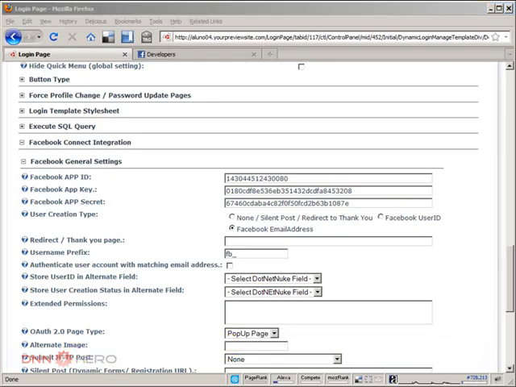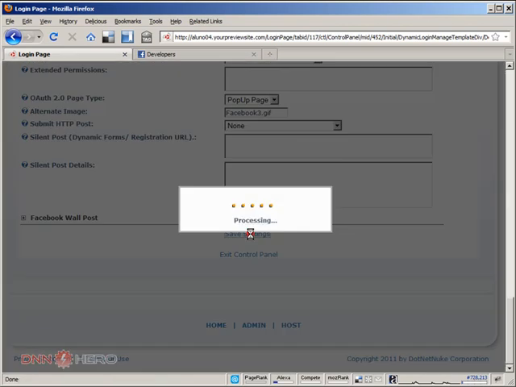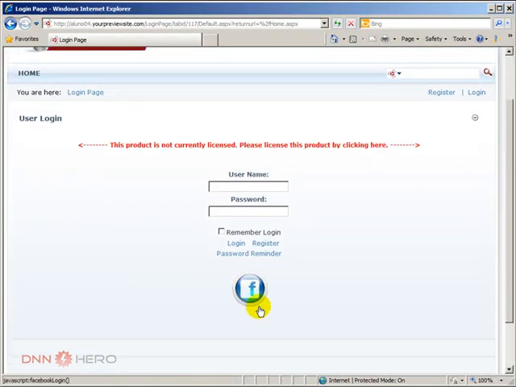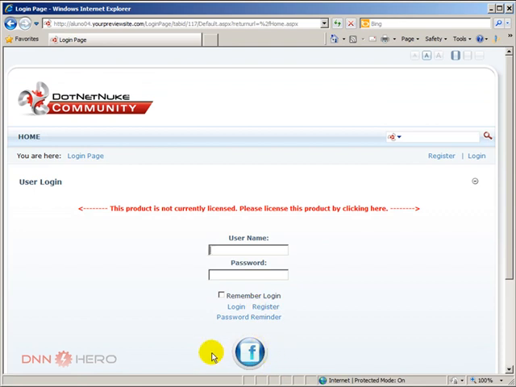Dynamic login comes with a couple of different images, and I'm gonna put another one over there that I have here in the user guide. So I'm gonna save this, save settings, and I'm going to get back to Internet Explorer, refresh this, and as you can see, the logo has changed. So you can definitely change the logo that connects to Facebook.